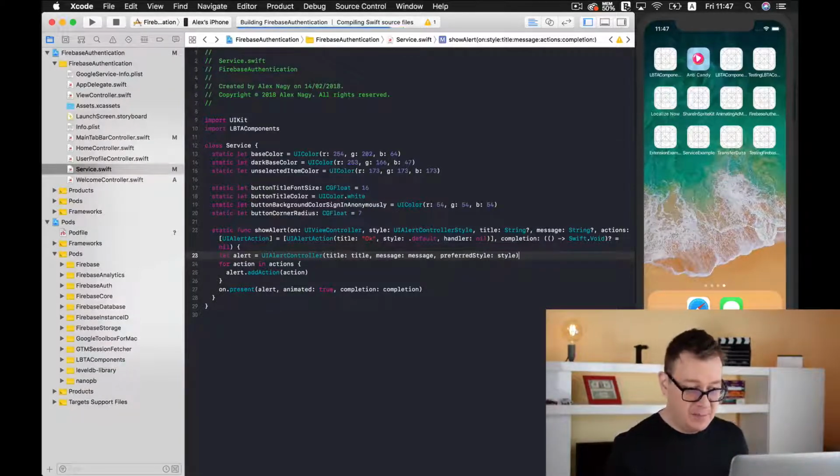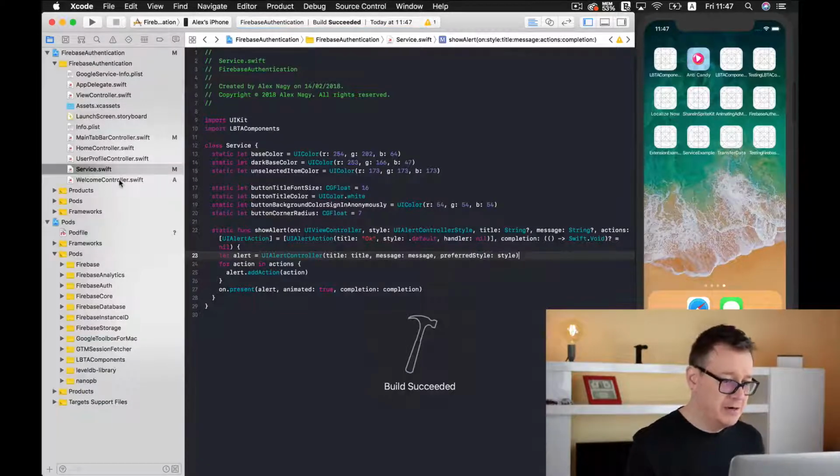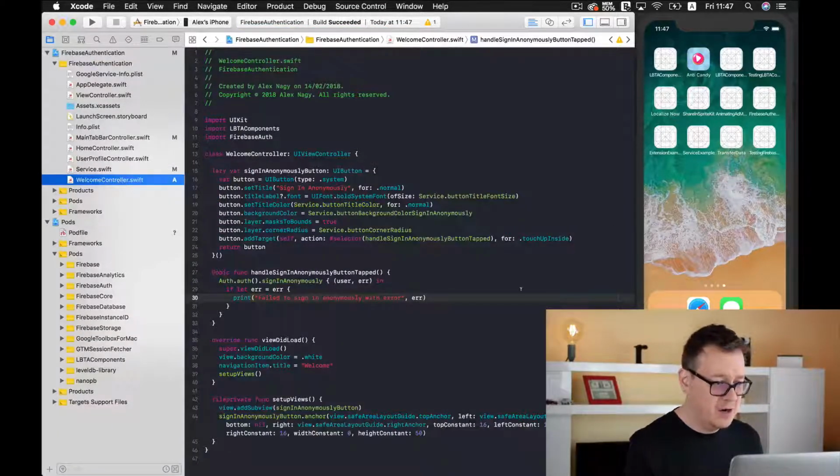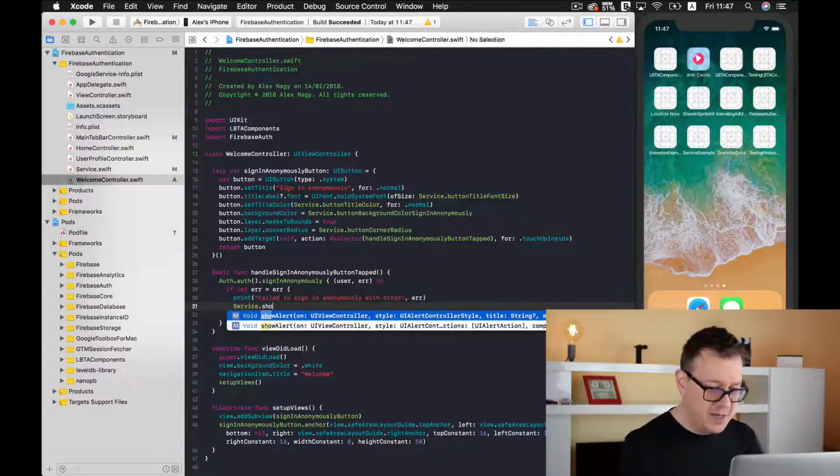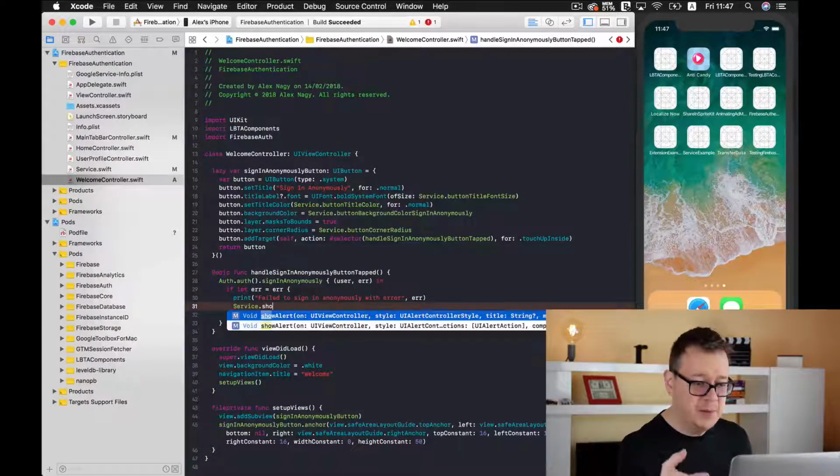Okay, let's hit Command B and we are ready with our show alert function and we are ready to use it. So let's go back to our welcome controller and let's use it. So service dot and show, and as you can see there are multiple ones. At this time we are not going to need any completion handlers or UI alert actions.